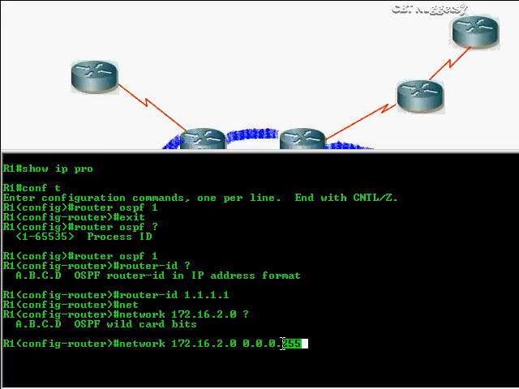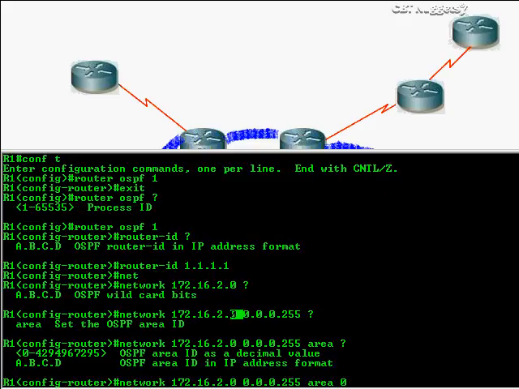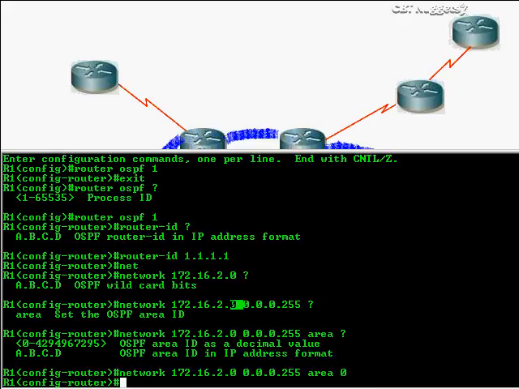What that says is any interface that starts with 172.16.2 will run OSPF. The 255 says, I don't care what that last digit is. It can be whatever you want it to be, and I'll run OSPF there. From there, I'm going to type in area followed by 0, the area ID. Now I have OSPF running on this router, and it should begin to form a neighbor relationship with router 3 up here.